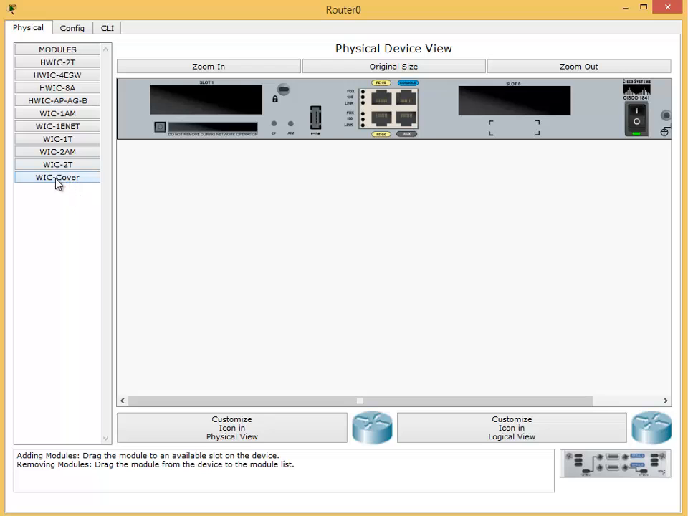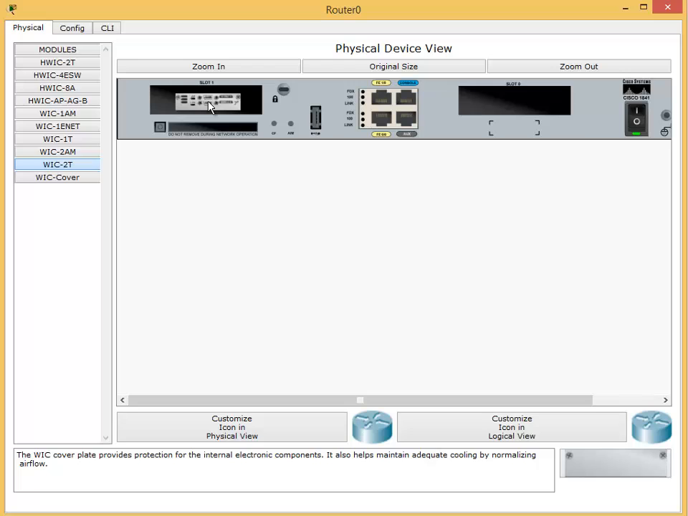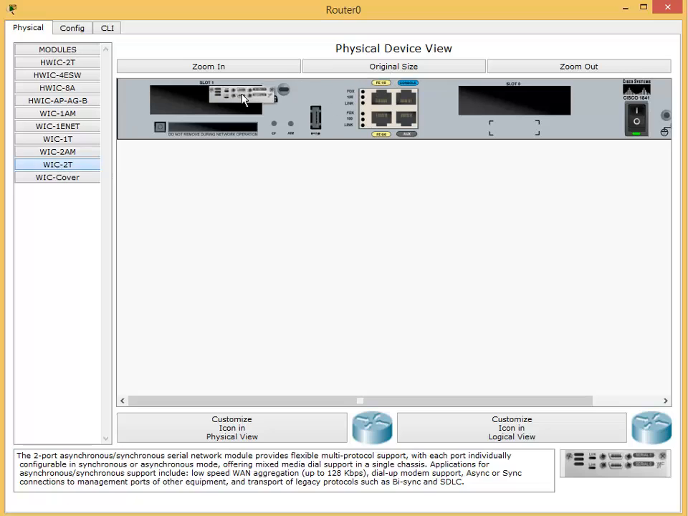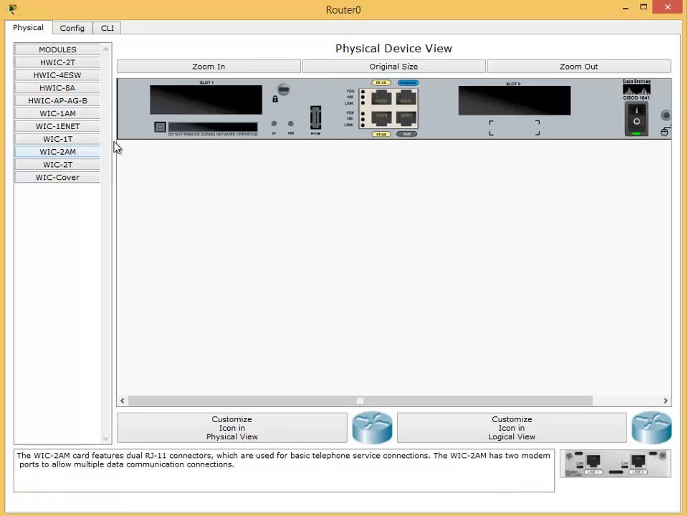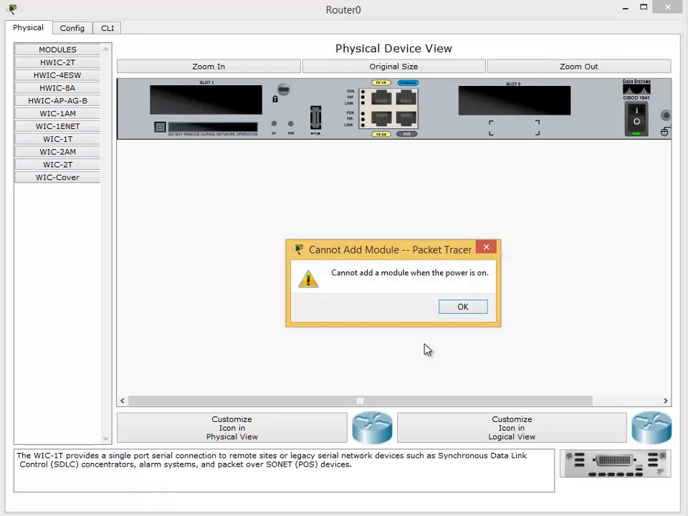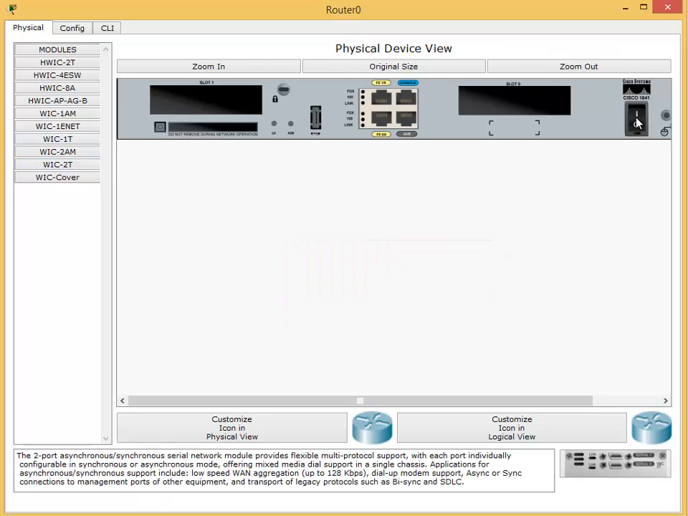The ports that we're going to need, we can cover these ones: the VIC2T, like a wide area network interface card with 2 lines, or the HWIC-1T as well. What we're going to use mainly is 2T or 1T. I can't put an interface card there because again it has to be switched off. So switch it off and bring one VIC2T. The slot on the right is the first slot, so that's slot 0. The slot on the left is the second slot, so slot 1.